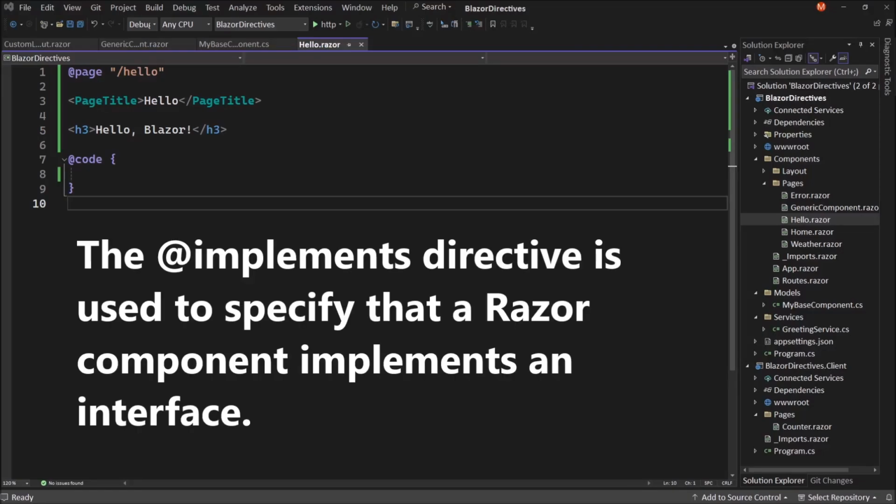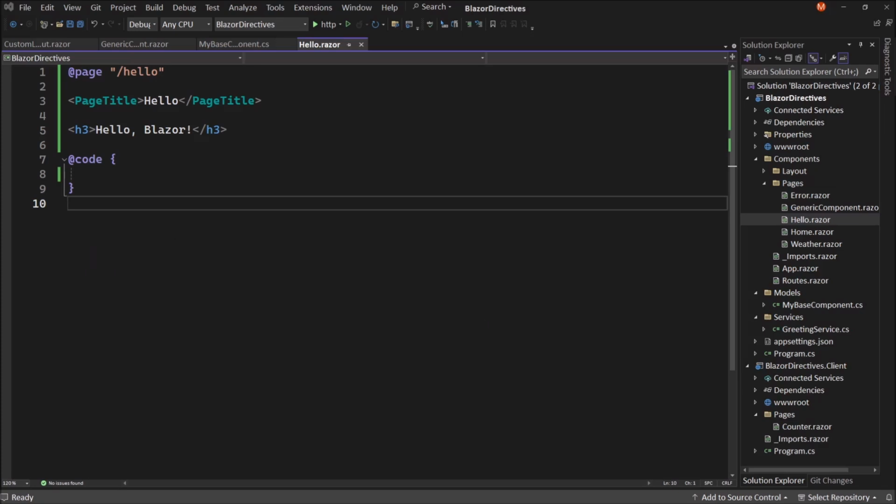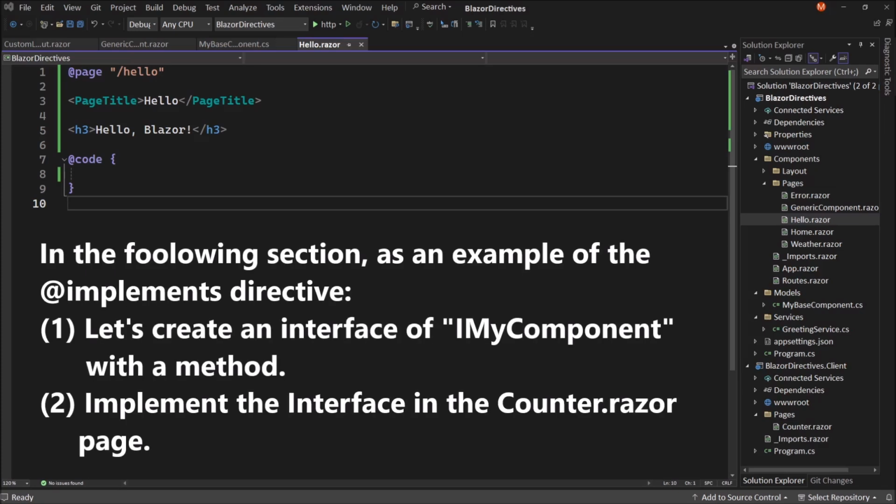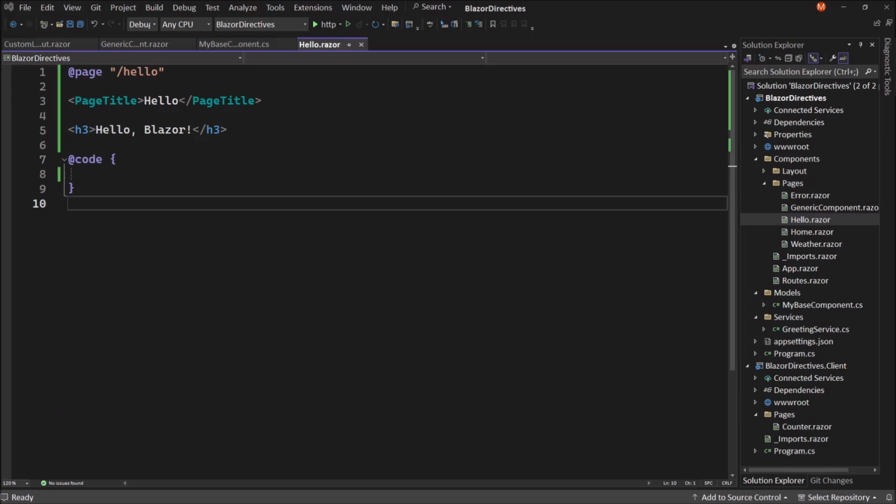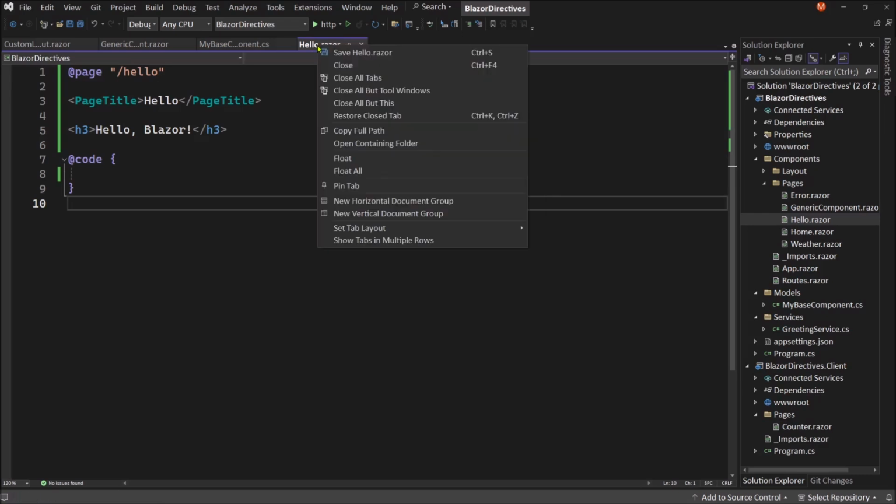The @implements directive is used to specify that a Razor component implements an interface. In the following section, as an example of the @implements directive, let's create an interface, IMyComponent, with a method. Then implement the interface in the Counter.razor page. Now let's implement that. First, let me clear this screen.